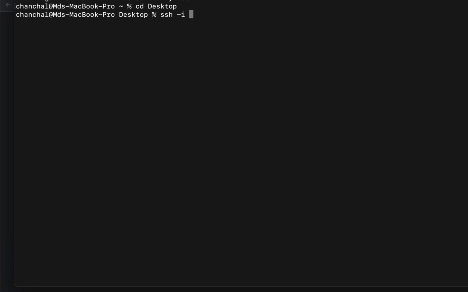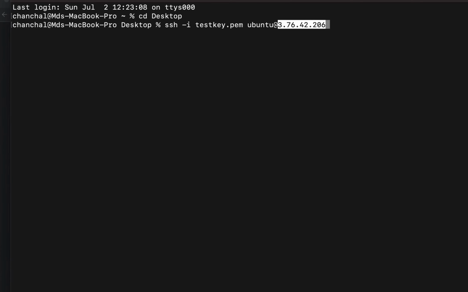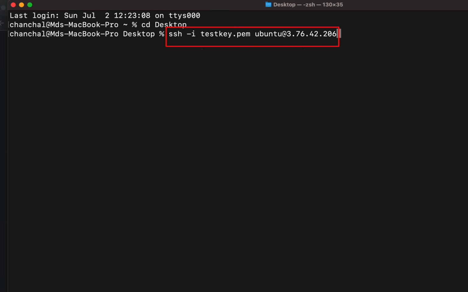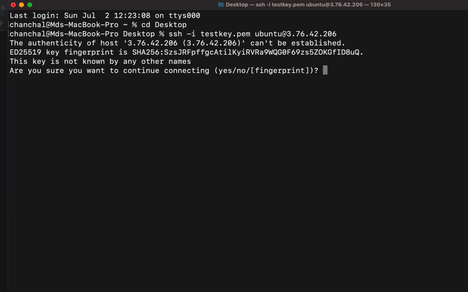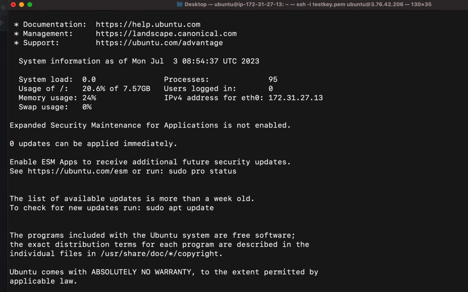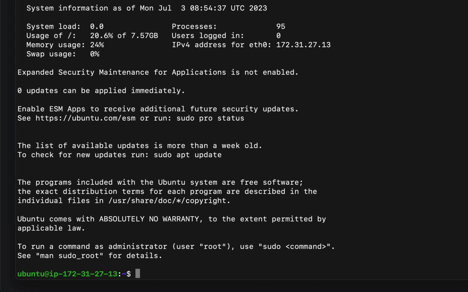I have kept the PEM file on the desktop. I will cd to the desktop. I have created an Ubuntu instance that has a user named ubuntu. This is the command to SSH into the EC2 instance. The IP is the public IP of the instance I copied previously. I am SSHing into it for the first time, so it is asking for confirmation. I am now inside the EC2 instance, and I can install the necessary applications.